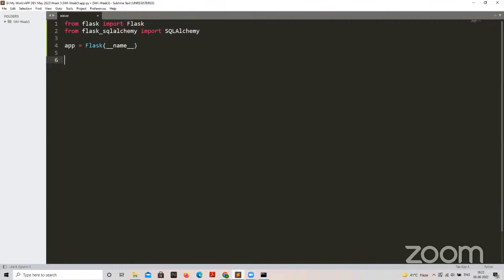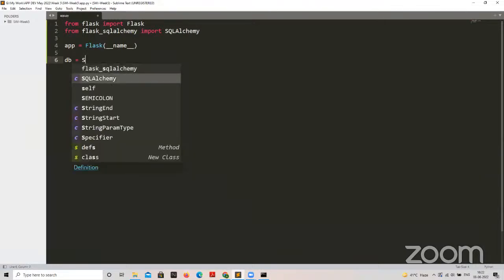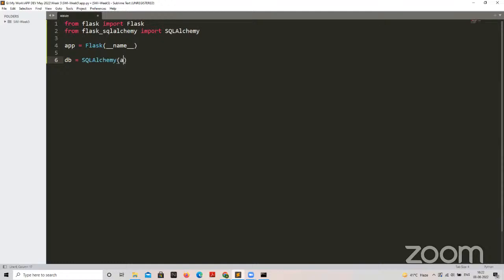And the second thing we need to do is instantiate our DB object, right? So we'll write db equals SQLAlchemy, and then we have to provide it app. Okay, so this is creating the DB object of SQLAlchemy, and then we have to pass app as an argument to that.